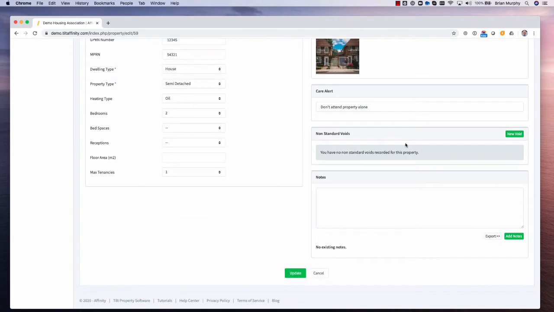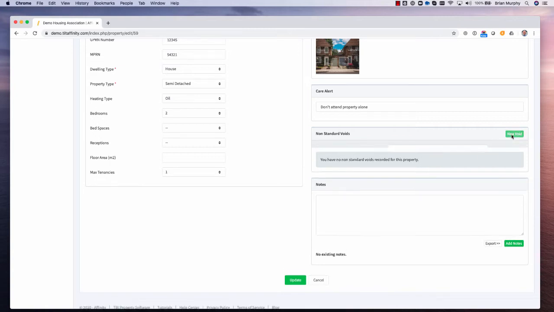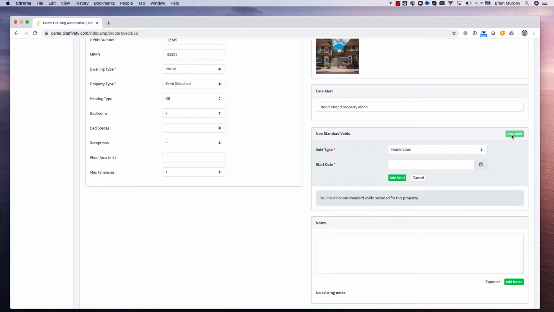Secondly, we've got a voids area. Now, Affinity will infer voids due to gaps in tenancies. These would be general voids, i.e. one tenancy ends and it could be a couple of weeks or a couple of months before a new tenant moves into the property. So that's a general void. But there will be certain situations where it's basically outside the control of the housing association that there is a void. And we define these as non-standard voids.